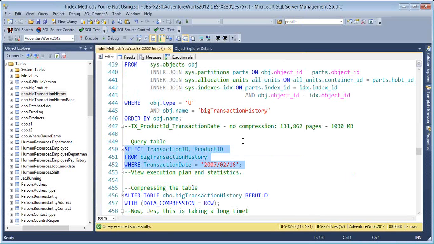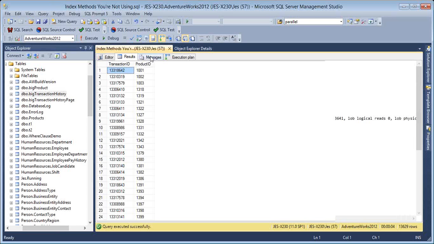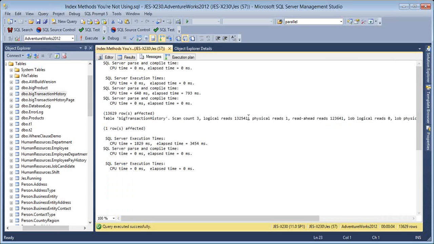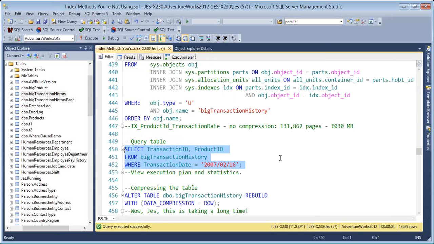Now say that I want to run a query against this table. I want to select transaction dates equal to February 16th of 2007. I'm going to tell you this is going to run for a few seconds. This table is not super efficient. If I look at my messages, I can see that I did 132,000 logical reads. And that even managed to go parallel, non-clustered index scan there. Okay, so that's a pretty big hefty query.